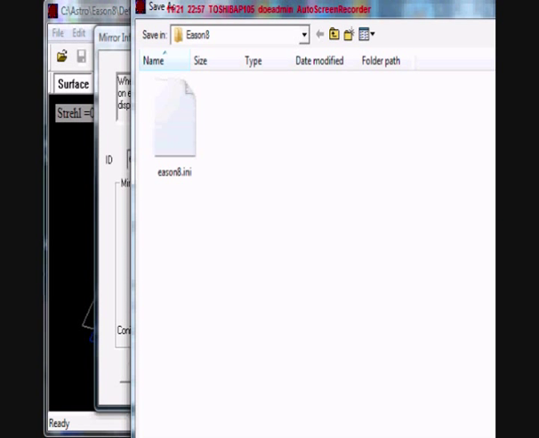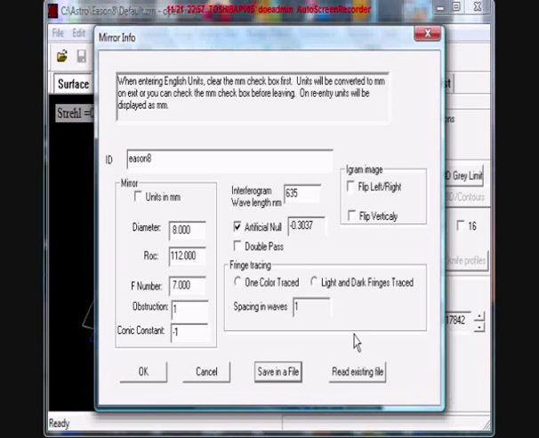After you have the dialog set, you can click Save in a file, and it will save the file with the .ini extension. I've already got mine saved as ESON 8, so I'm not going to overwrite it, but I could save it right there. Or you can go read an existing file. Once you have input a file to OpenFringe, the next time you open OpenFringe, it will remember what file you last had, what mirror you were last testing, so you don't have to keep continually adding that.